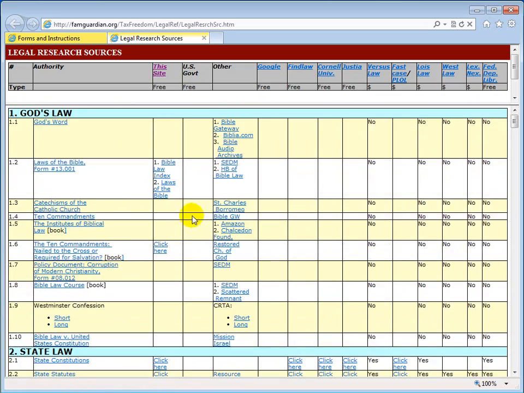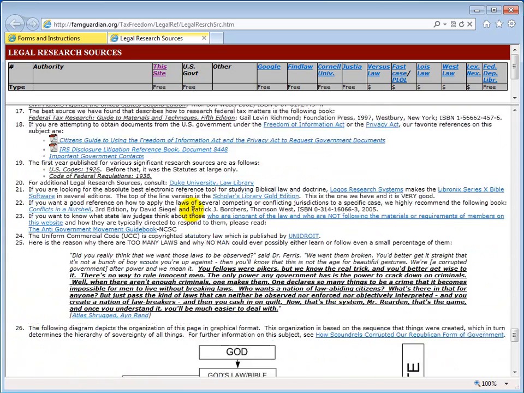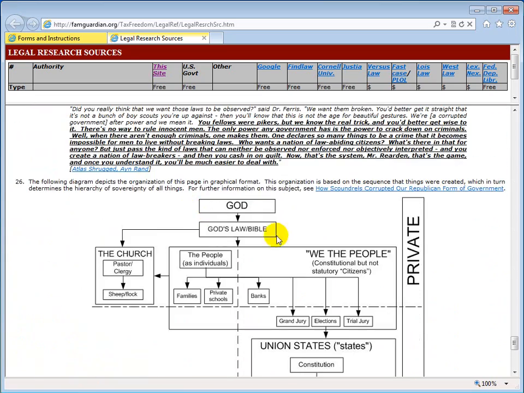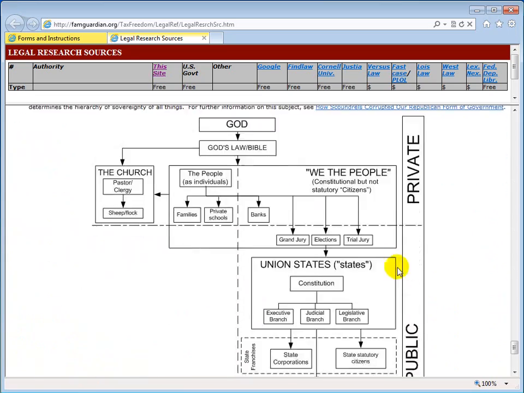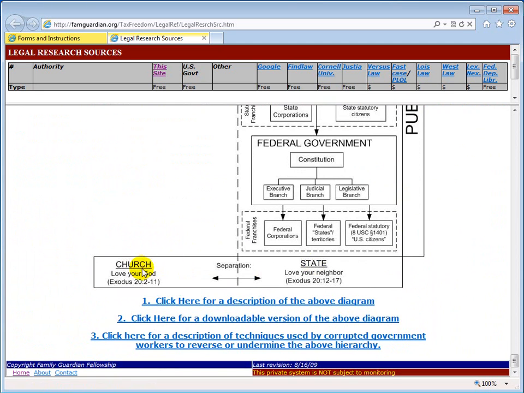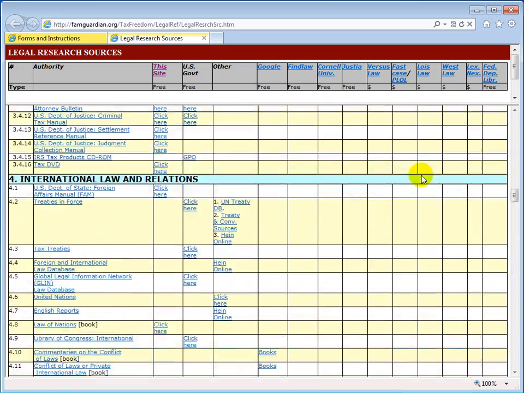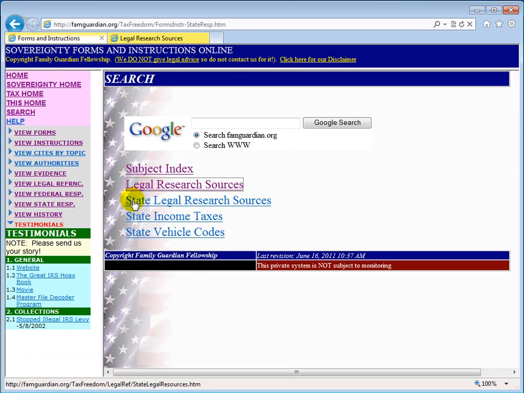So this is the hierarchy of sovereignty, and you can see that whole hierarchy represented at the bottom of this page down here. And it's broken up by private and public, and by church versus state, left, right, and top, bottom. So this is a very useful page that we also refer to often, that we can access off of the search page here by clicking here to open the search page.